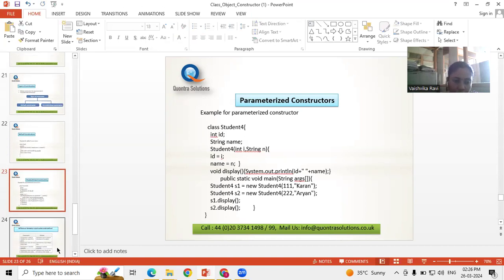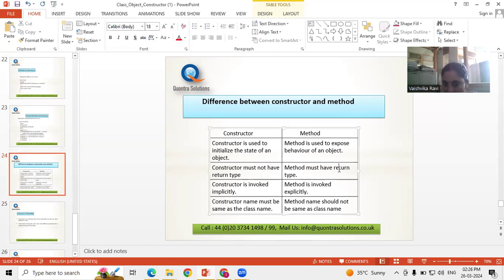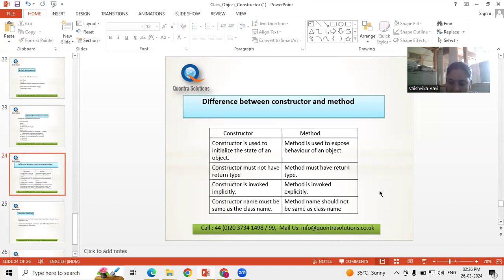That's all about constructor. We will see the difference between constructor and method. Constructor is used to initialize the object. Method is used to expose the behavior of an object. Constructor does not have any return type; for a method we can use a return type. Constructor is invoked implicitly; method is invoked explicitly. Once the object is created, the constructor will execute automatically. Constructor name must be the same as the class name; for a method, that is not necessary.